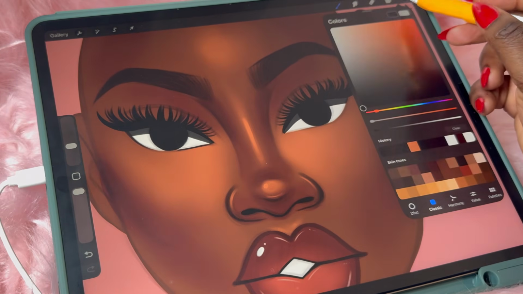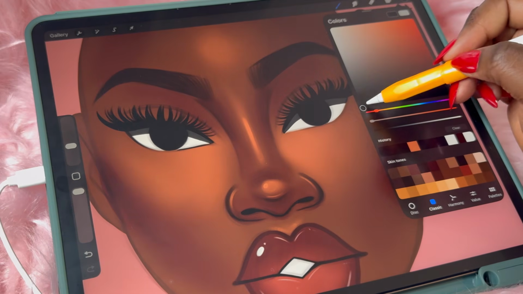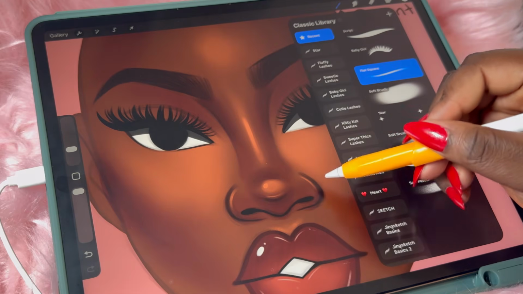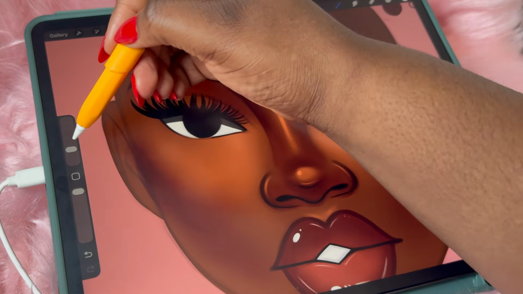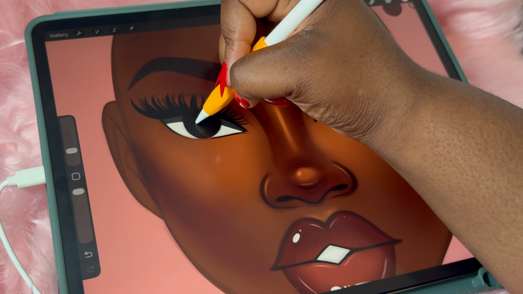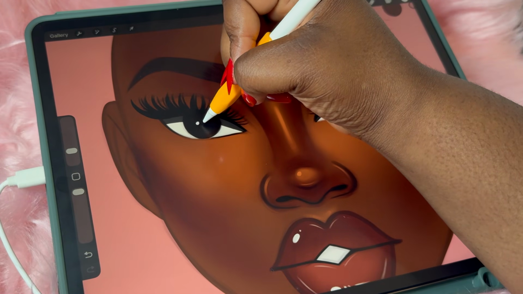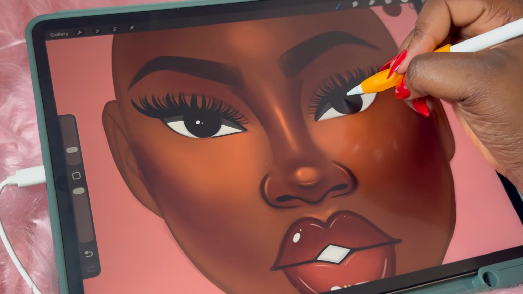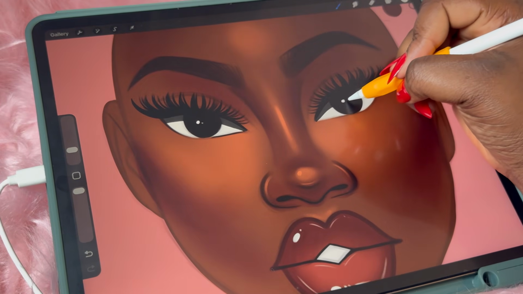Now let's add a little bit of shine to the eyes. I love this part. It's my favorite part. It's like it brings her to life. All right, so let's add that. And just like that, one big circle, one tiny circle. Same thing on the other side. One big circle, one tiny circle.